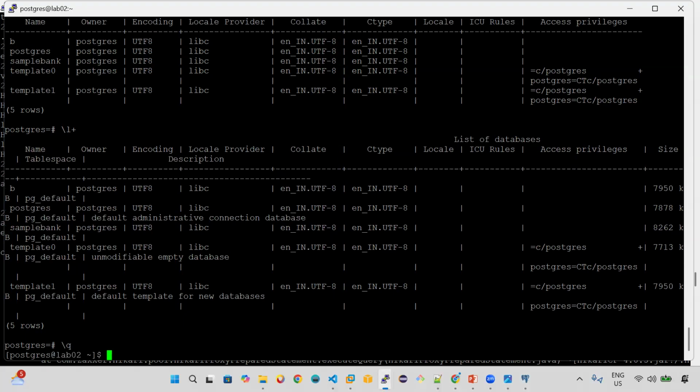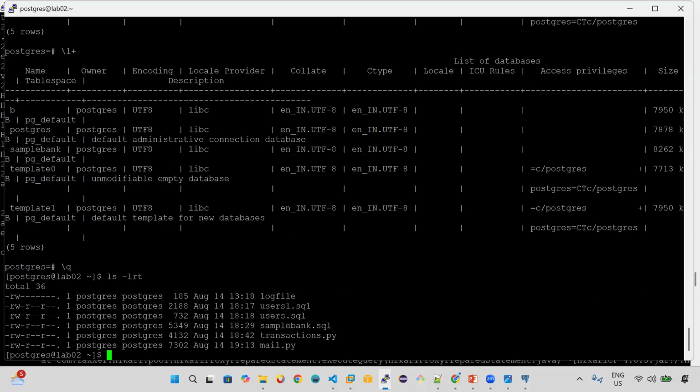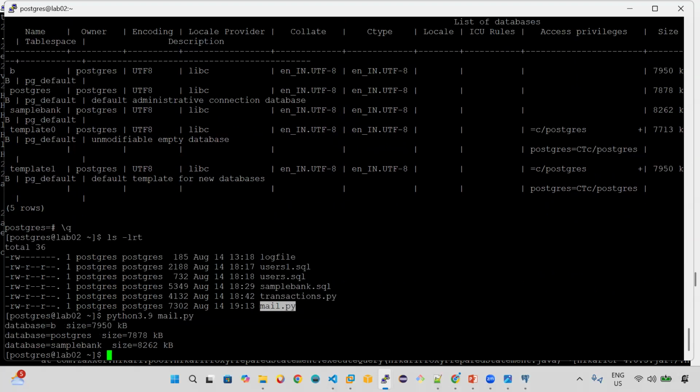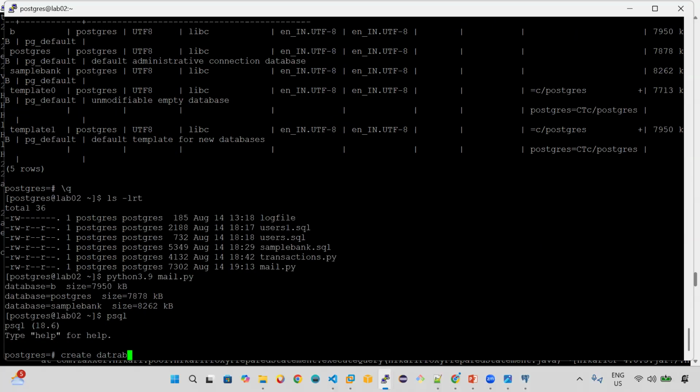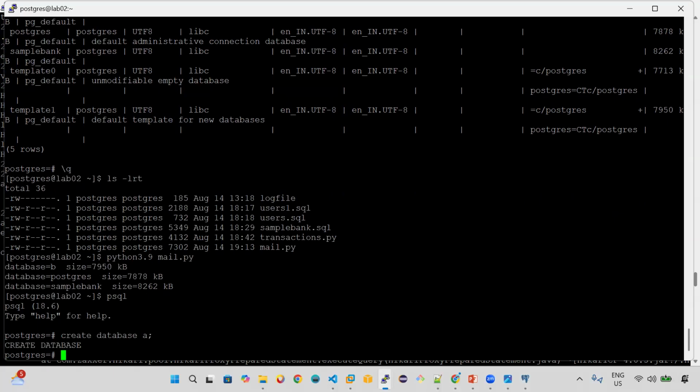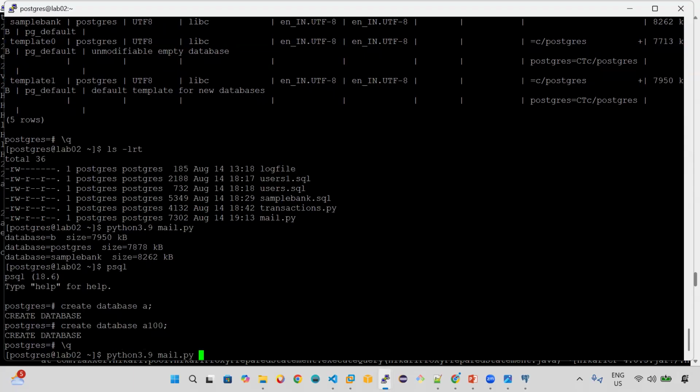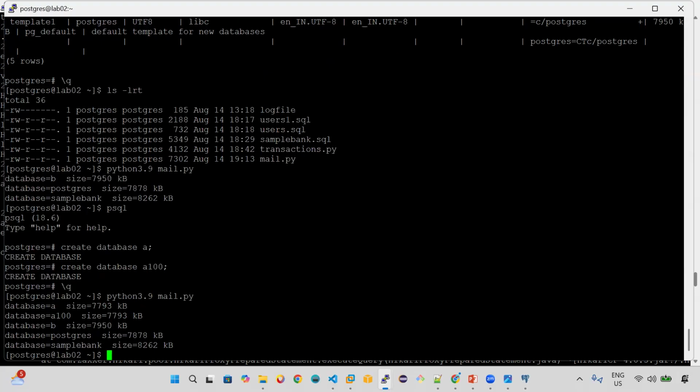Now I have another script. Let me run this one, python mail.py. It says database B is of this size, Postgres is of this size, sample bank is of this size. I will log in and create a database, database A, then create database A100. Let me check again. So I have A and A100.